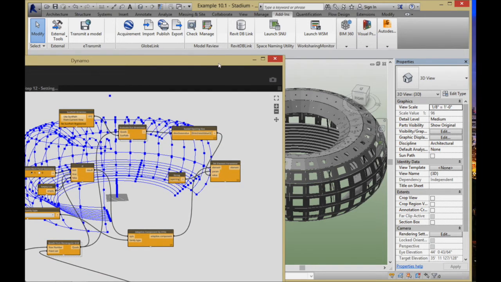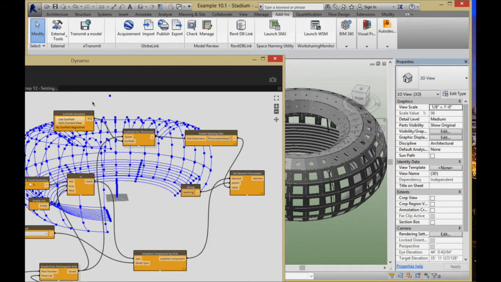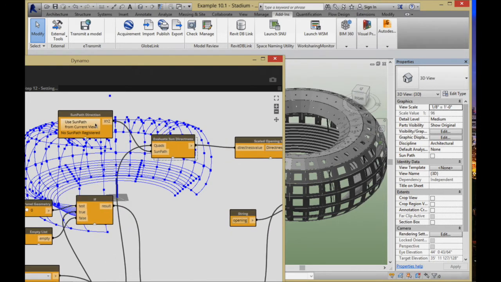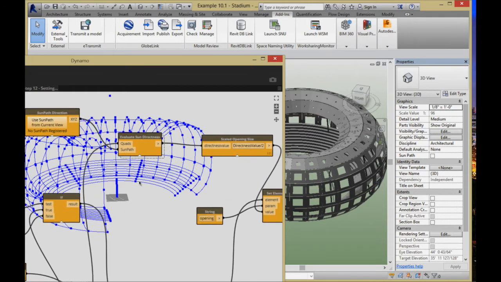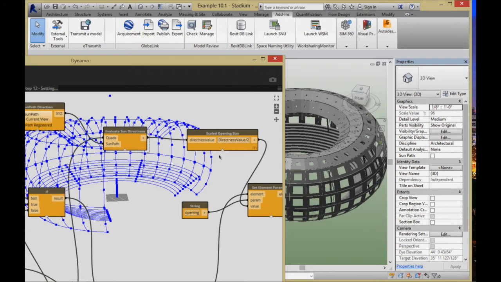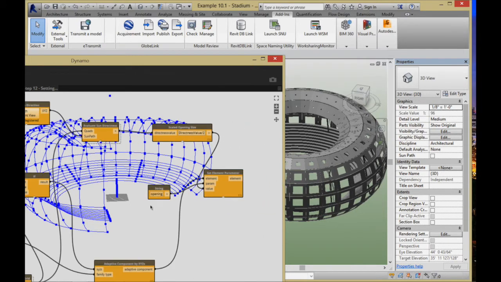I'm hoping there's not two sets of panels on top of there. There may be, but we'll take a look at it in a second. Okay, so here's the idea. We're going to grab the sun path location. We want to go through and ultimately, based on some sort of directness value, scale that and use it to set the opening parameter.